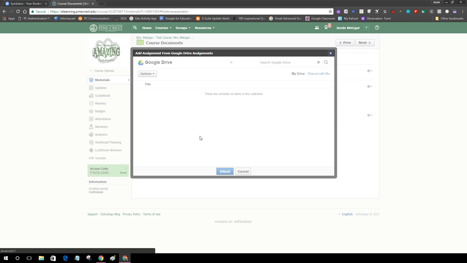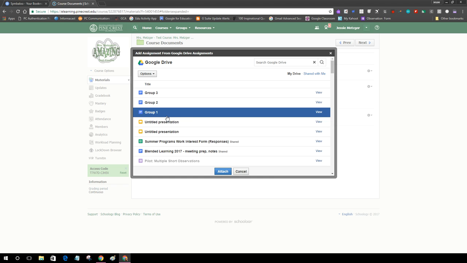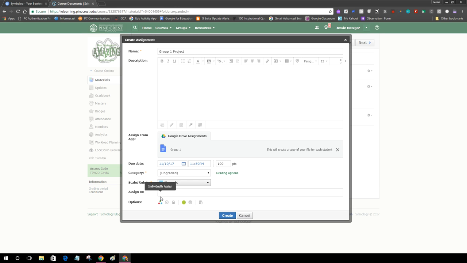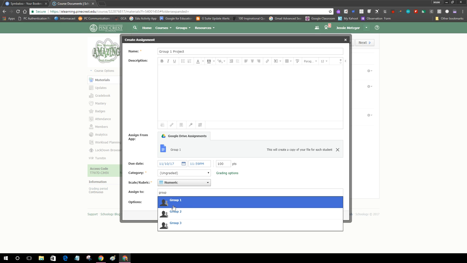I've already imagined this as a Google Drive assignment, so I'm going to go ahead and give Group 1 their documentation. And I'm going to give it a due date because I want it to show up on my calendar. And I have to give it a category because it's got a little star next to it as one of the required items. But it's here in these options where I'm going to find what I really need to use grading groups. And it's these 3 little dots here that say individually assign. When I turn that on, when I click it, it gives me this assign to. And now I can select Group 1 from the list.